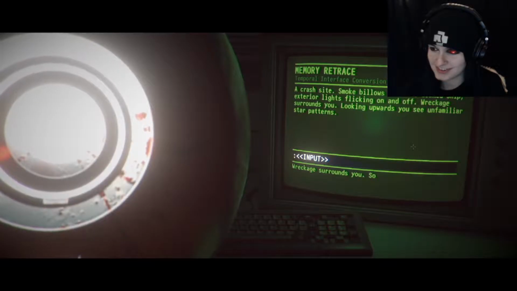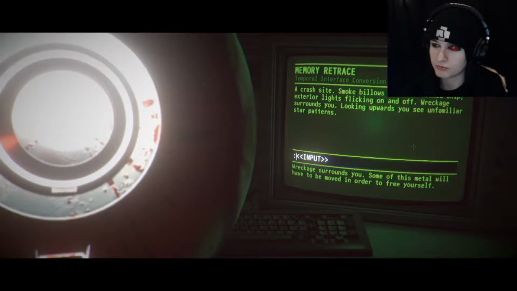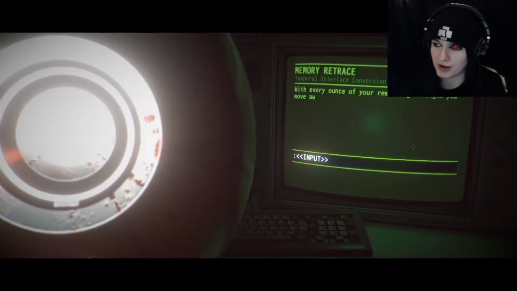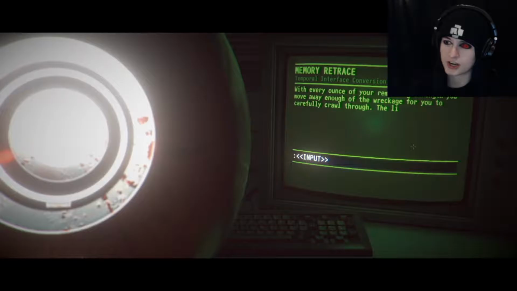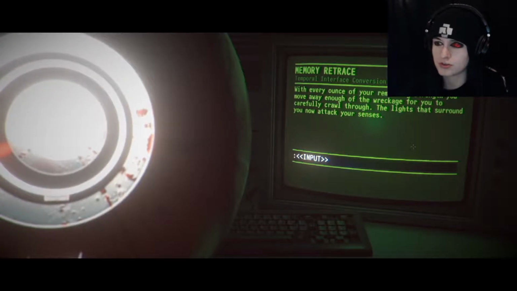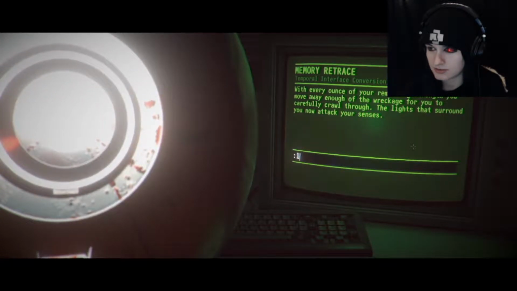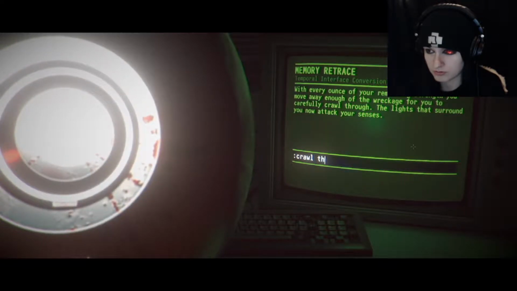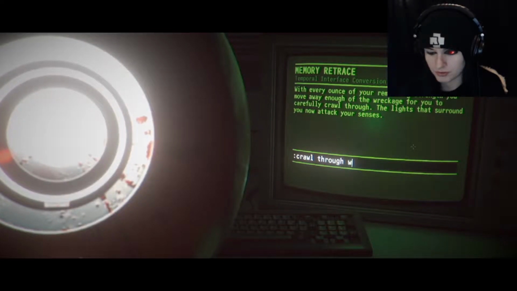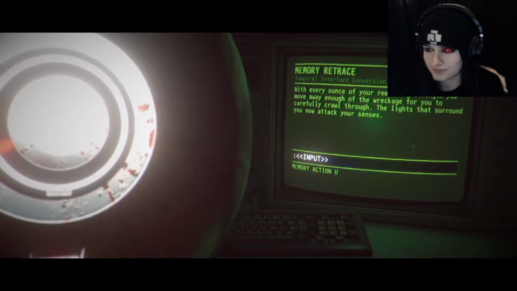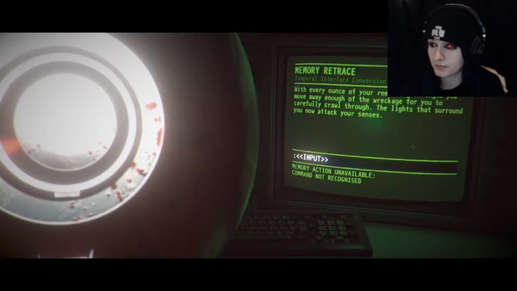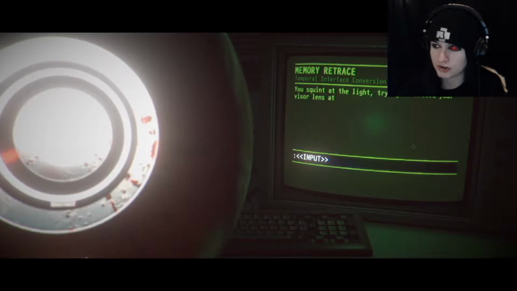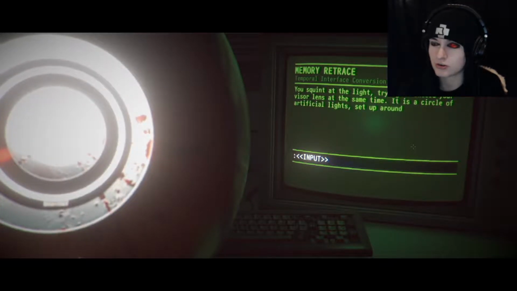Writing shows the name of the ship, Omnis... Dua culpa. These words will haunt you. Look at stars. You don't recognize any of the star patterns above you. Great. Look at wreckage. Wreckage surrounds you. Some of this metal will have to be moved in order to free yourself. Move metal. With every ounce of your remaining strength, you move away enough of the wreckage for you to carefully crawl through. The lights that surround you now attack your senses.